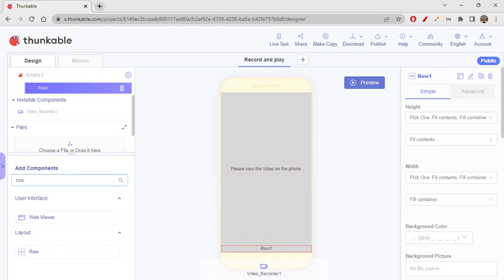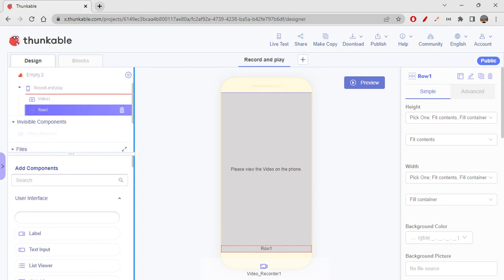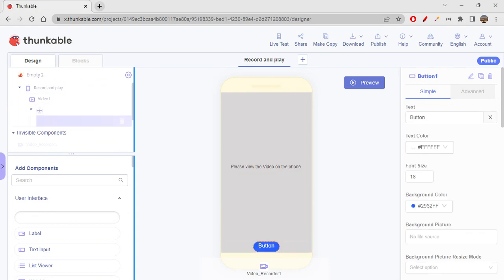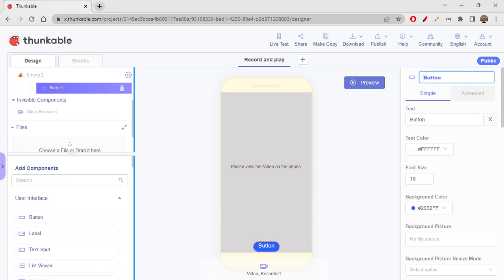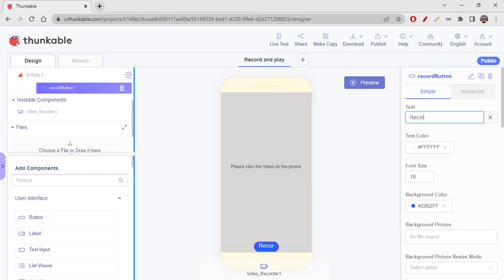Then we will need two buttons, one button to record the video and the other button to play the video. Let's quickly drag a button and place it inside the row. I'm renaming this button as record button, and let's rename its text as record.